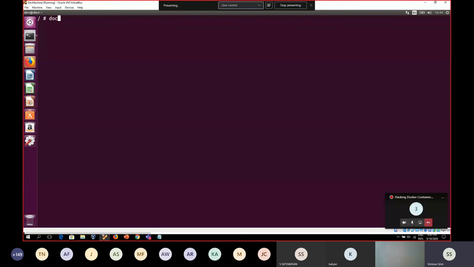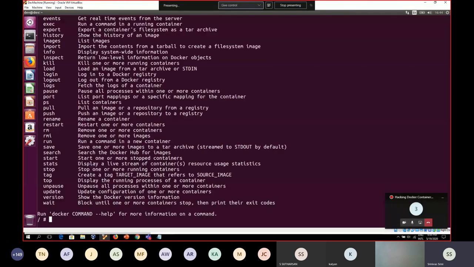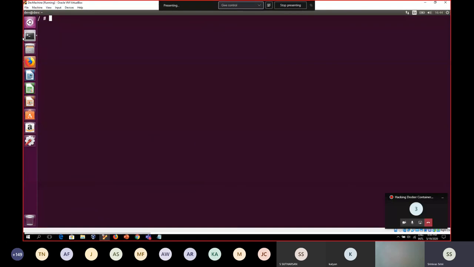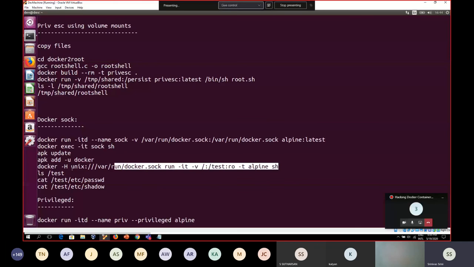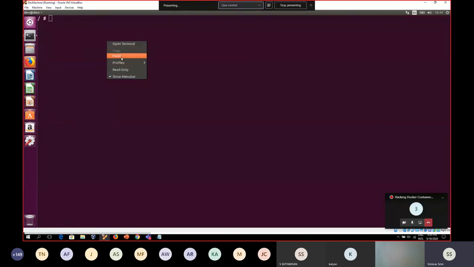Now we have a Docker client. We can quickly check that. So we are inside a container and we have a Docker client available, and as you can see, we are able to list the Docker help command. Now, what I want to do as an attacker is spin up another container which gives me access to the underlying host.